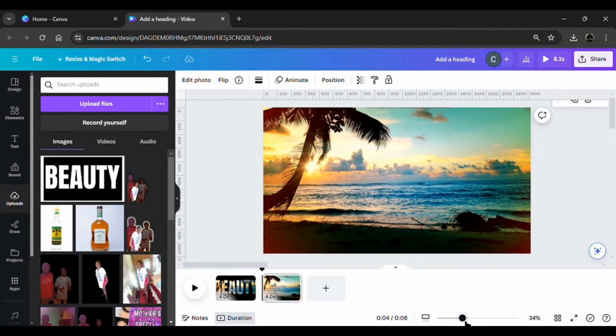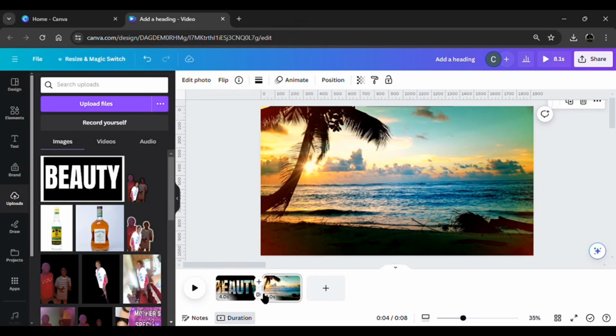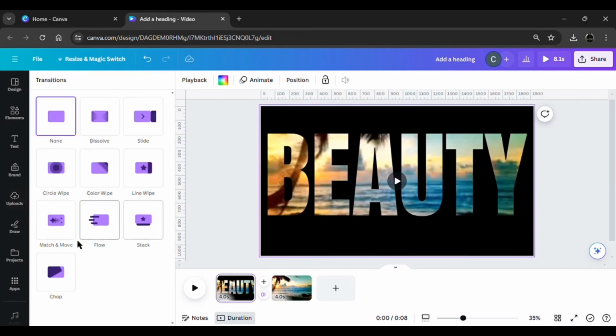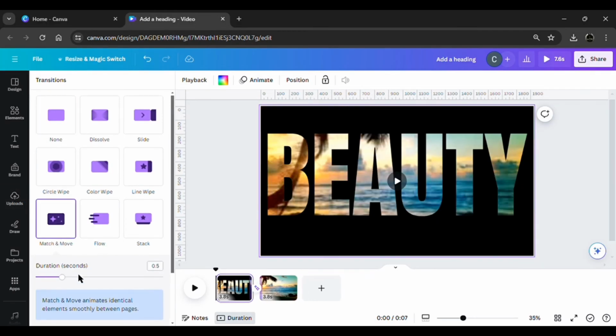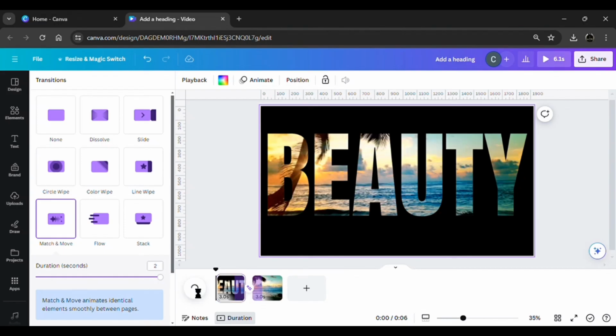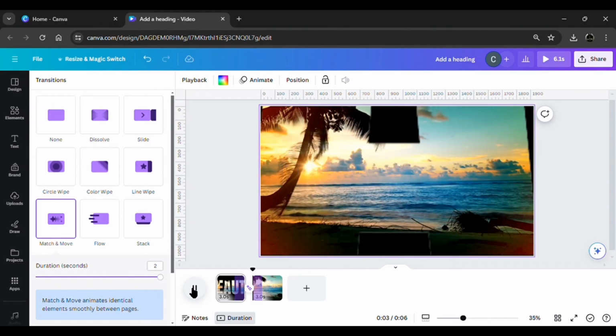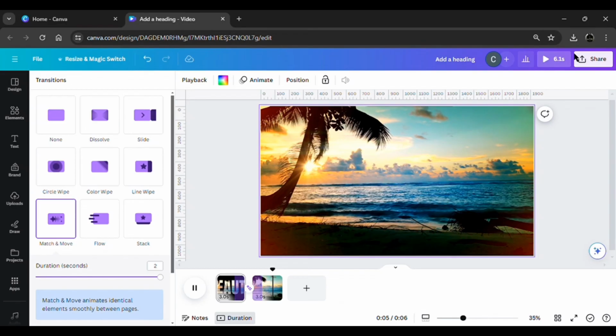Now I'm going to zoom out. After zooming out, I'm going to add a transition, match and move. And there you have it, a beautiful design in Canva.